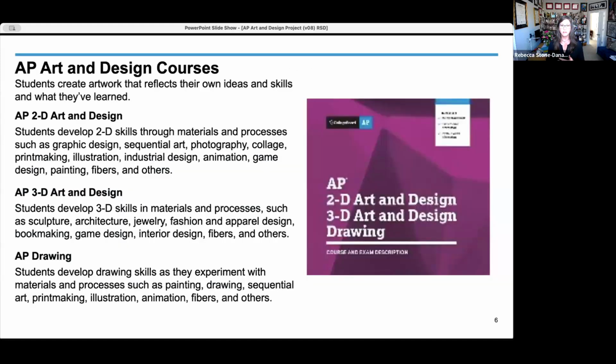In 2D art and design, students might make works of art by studying graphic design, sequential art, photography, collage, printmaking, illustration, industrial design, animation, game design, painting, fibers, or others. In 3D art and design, students might study sculpture, architecture, jewelry, fashion, and apparel design, bookmaking, game design, interior, fibers, and more. And finally, in drawing, students might demonstrate their drawing skills through painting, drawing, sequential art, printmaking, illustration, animation, fibers, and many other areas of study.